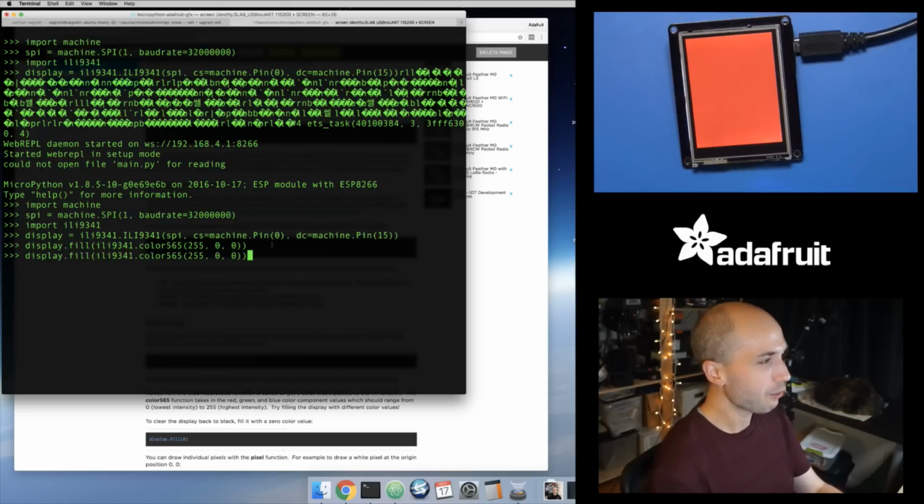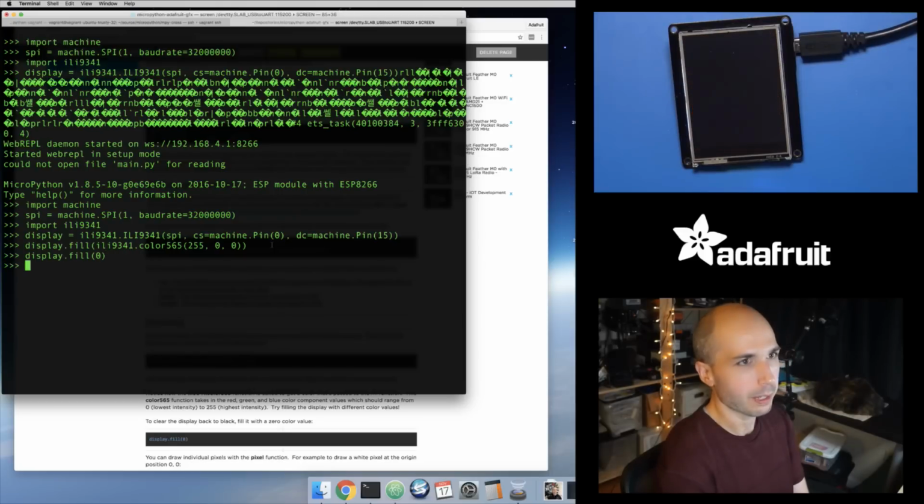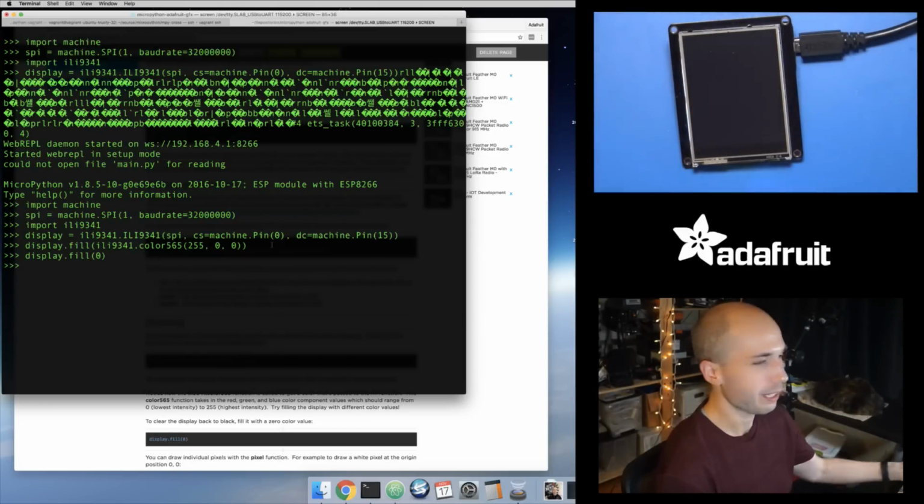If you just want to clear the display, like put it back to a black color, just fill with the value 0. And so that's going to give you a black color, like nothing on the display effectively. So, okay, that's how you fill, how you set all the pixels on the display.